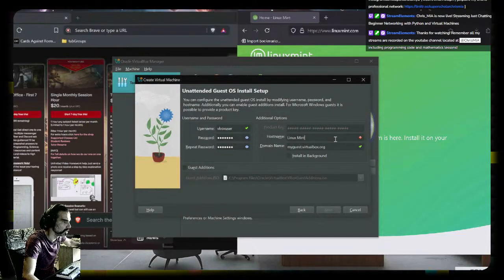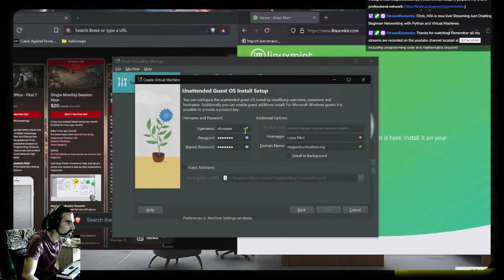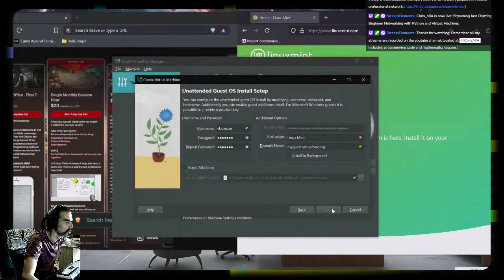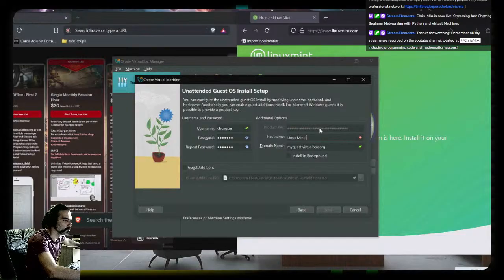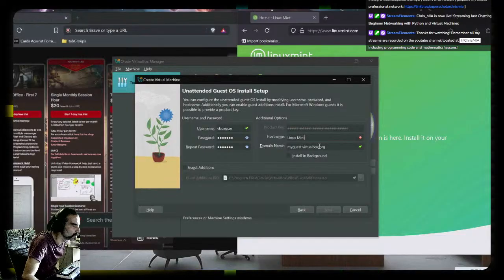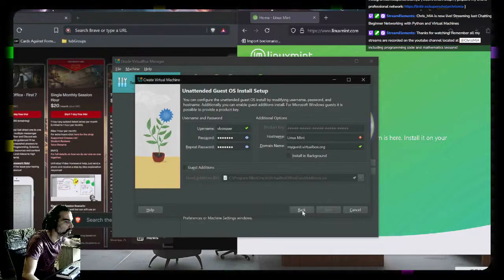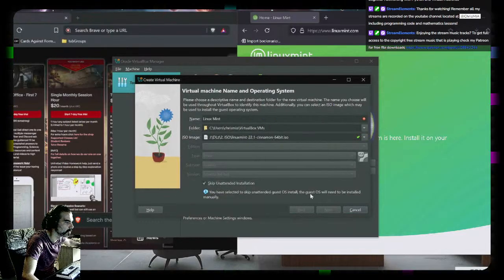What else do we need? Linux Mint, install in background, guest additions. You can configure. Linux Mint. No, it's not doing my guest domain. Unattended guest. Oh, this is unattended. I don't want that. Skip unattended installation. Okay.